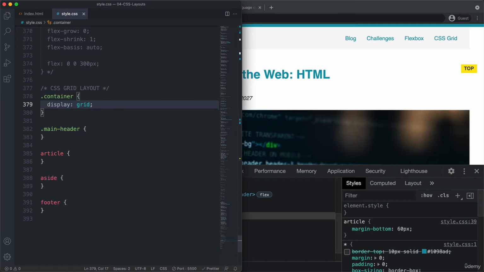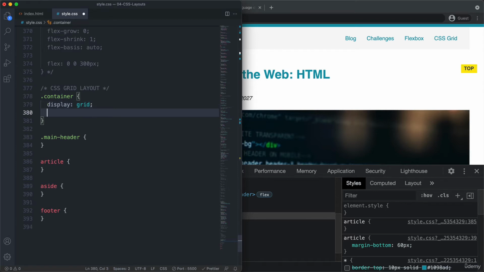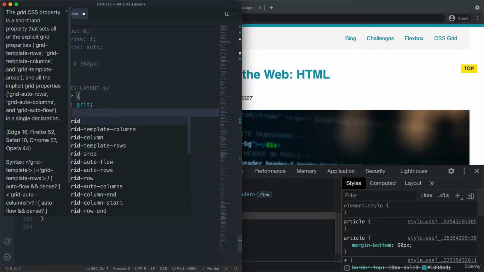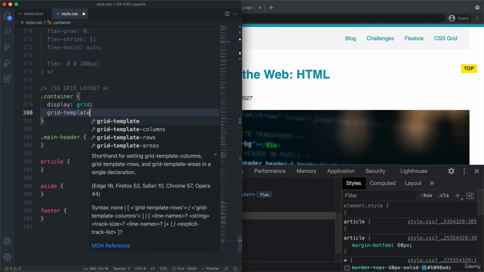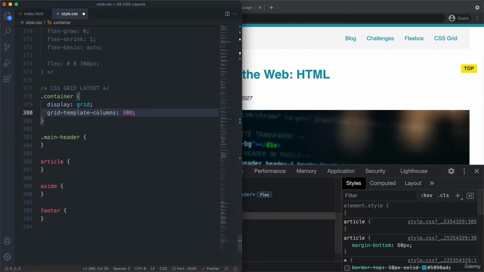Okay, but just with this, nothing is going to happen because by default, CSS grid places its grid items into rows. So we now need to define our columns using grid template columns. So how many columns do we have? Well, it is just 2, right? So one for the article and one for the aside. And do you remember the size of the aside? I think it was 300 pixels.